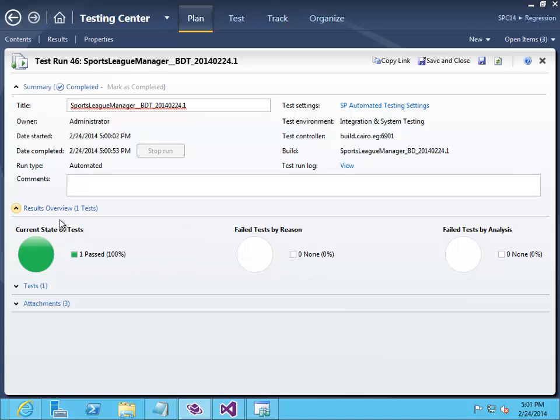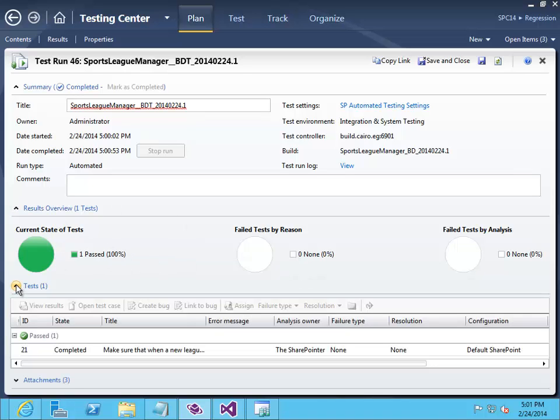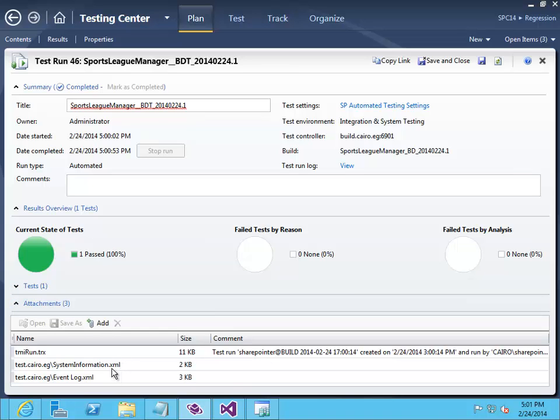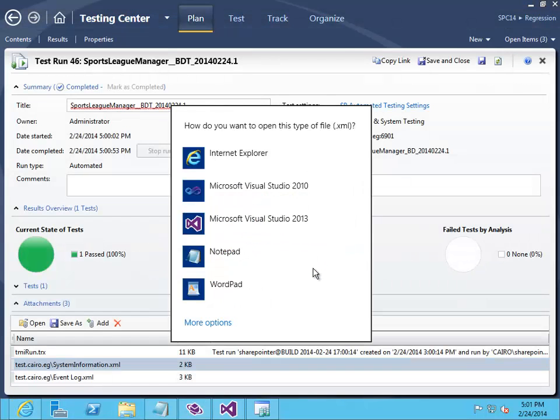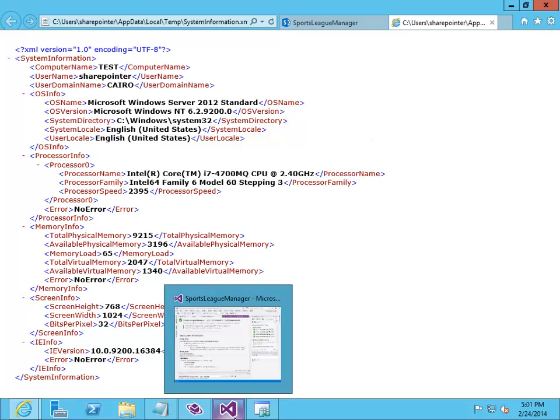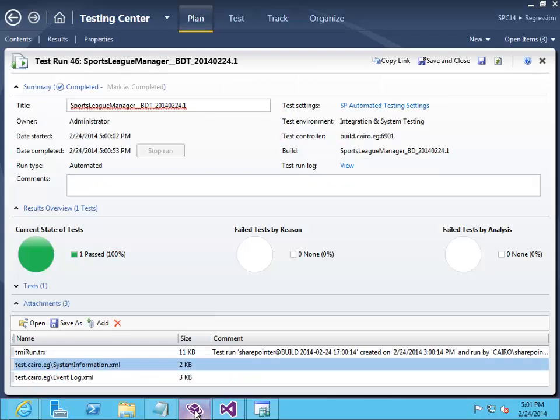We had only one test. Here's the test case. We have some attachments here, like the system information, the event log. Here's the system information. The computer name, the OS information, the processor information, memory information, IE information, screen information, and so on. We'll go back to Microsoft Test Manager.